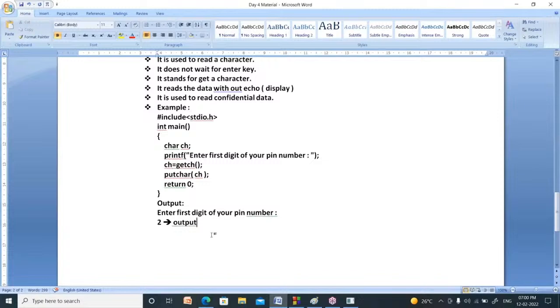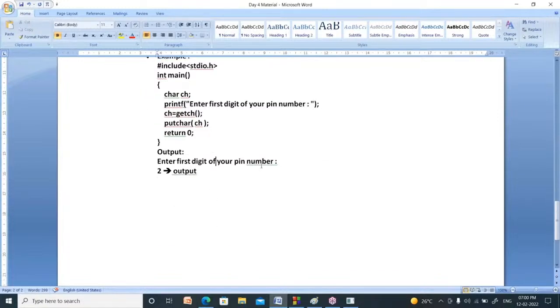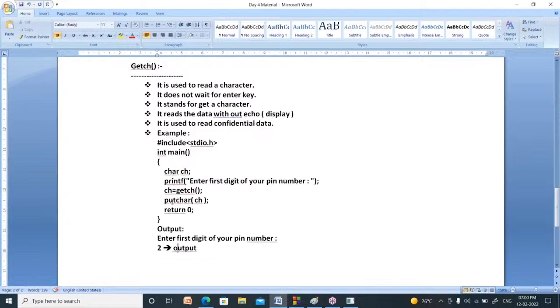Okay, right. Now enter first digit of your input. I typed 2, but it did not display. After that, I asked to print the input. That's why we are seeing 2 here. It is not input, actually it is the output. Input you cannot see. Right. Note on this one. Note about the getch function.